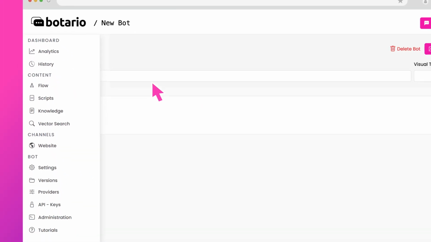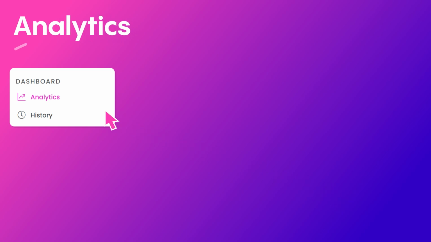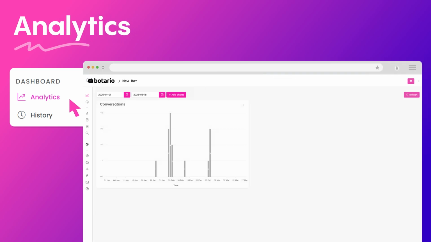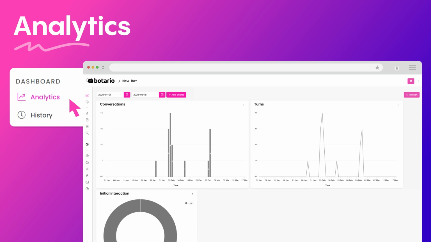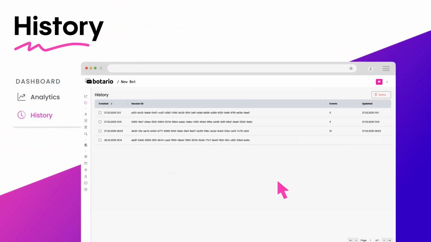On the left of the screen, you'll find the platform menu. Let's take a closer look at some of the features available. From the dashboard section at the top of this menu, click on Analytics for an in-depth view of your chatbot's interactions, with data appearing here soon after a conversation begins. To review past conversations, simply click on History, and you'll see all previous chats displayed.